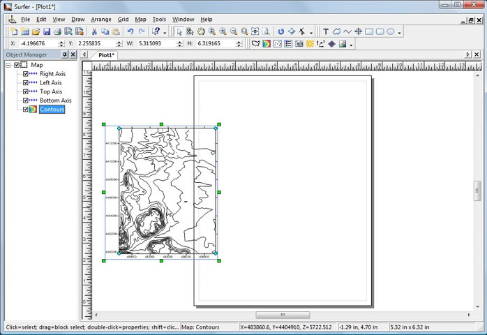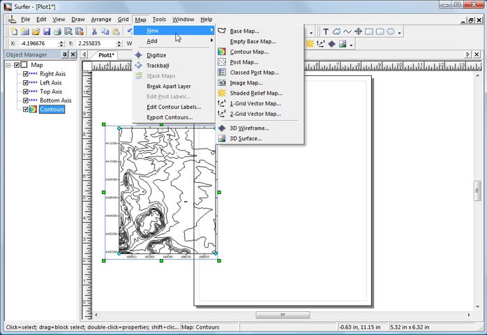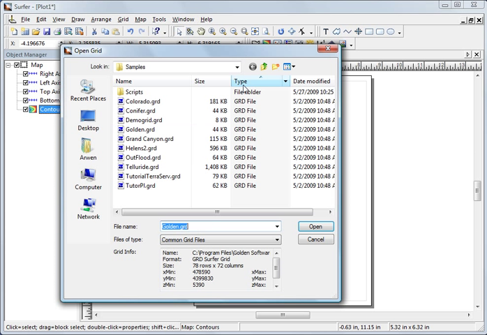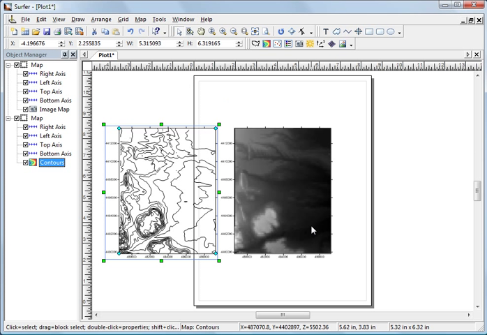Image maps are raster images based on grid files. To create an image map, go to Map, New, Image Map, select the grid file, and click Open. Image maps assign colors to grid cells based on Z values from the grid file. If you have a relatively low resolution grid file, this can make the map look a little pixely or blocky, as you can see here.